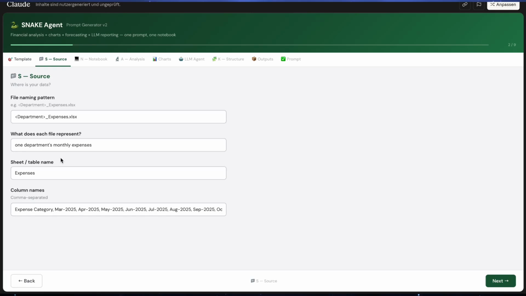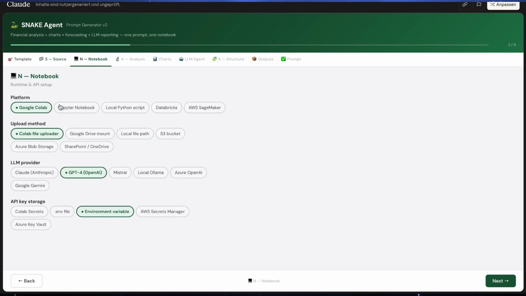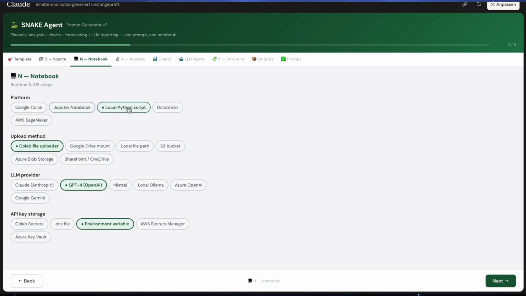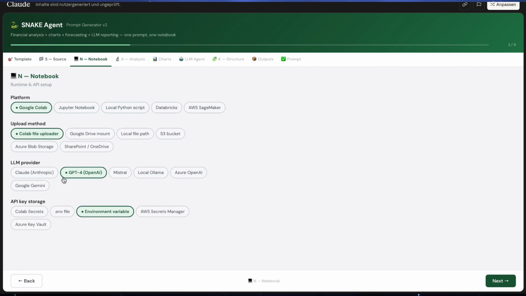You describe what the file represents, what the sheet is, and which columns are within that file. Then you can choose, okay, I'm working in Google Colab, in Jupyter Notebook, a local Python script, and so on. So in this case, we have Google Colab. You go to the Google Colab file uploader to upload your files. I want afterwards to use the GPT-4 model in OpenAI. And then where the key is stored: environment variable, Google SQL. It's not really important, but let's just choose environment variable in this case.